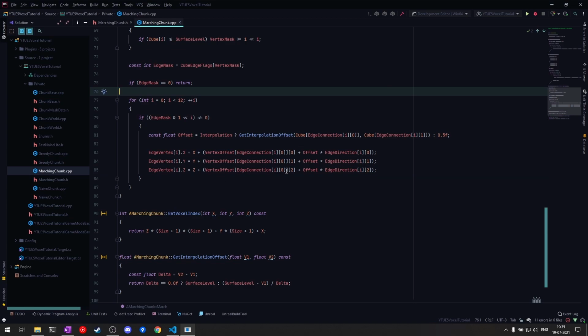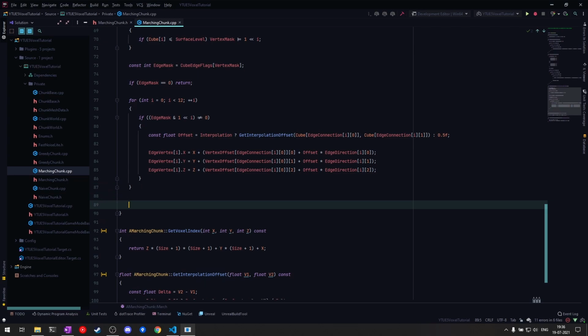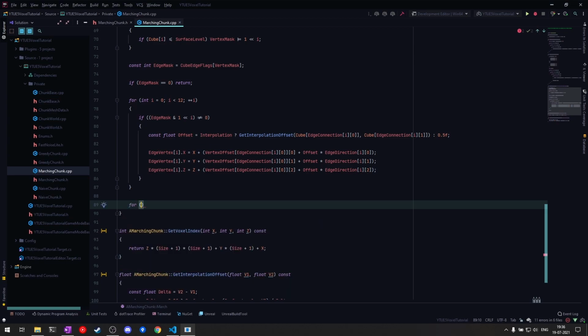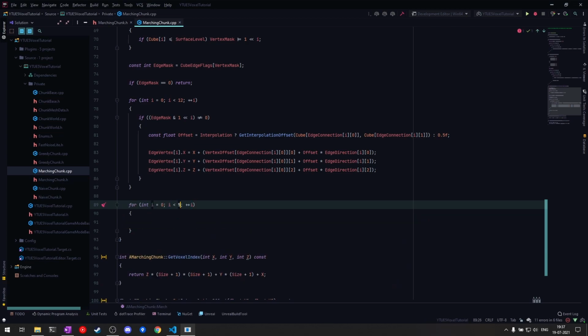And with this, we have our edge vertices computed. So we basically now need to iterate over these and add in the triangles to the mesh data array. If you've looked at the illustrations by Sebastian Lague, you'll know that at max only 5 triangles can be created for a given cube. So that makes our work a bit easier. So we'll iterate 5 times, for i till 5.